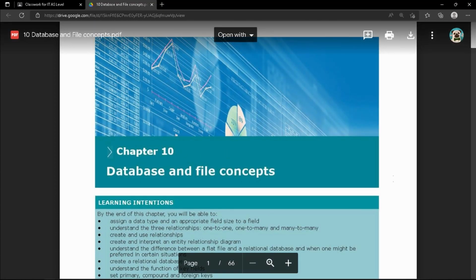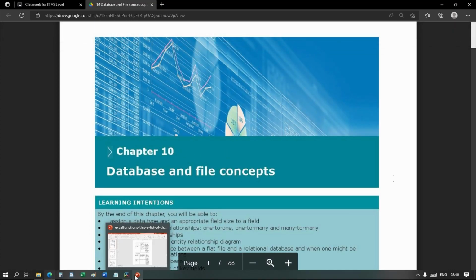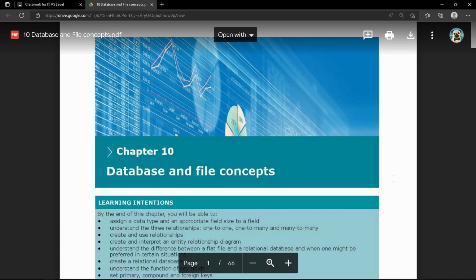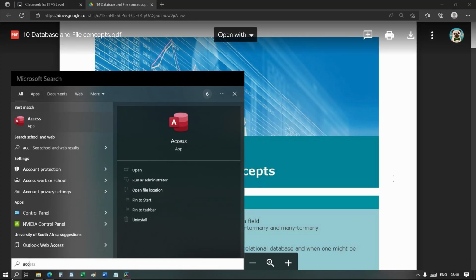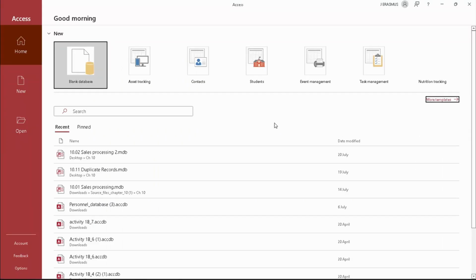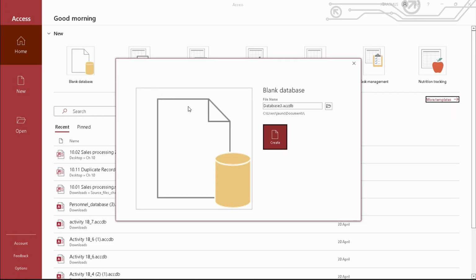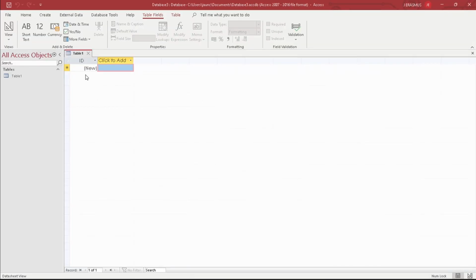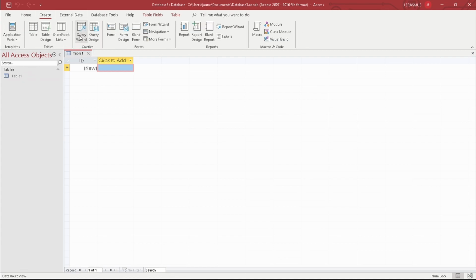This whole chapter is mostly about Microsoft Access. Let me just close all of this. Access. So we're mostly going to work with things that have to do with Microsoft Access. We're going to work with tables, queries, forms, and, what's the other one? Reports. Here are the reports.